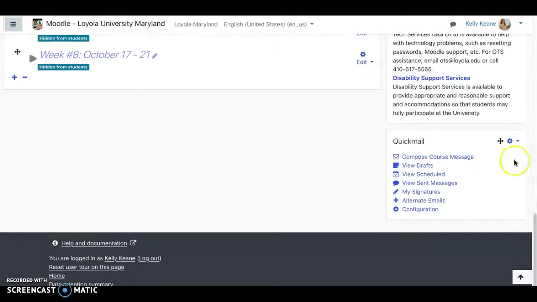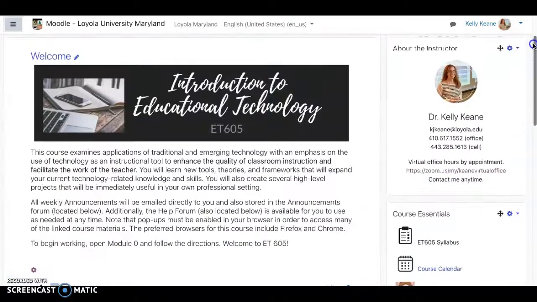And then this quick mail block is actually pretty important because it's a good way for you to email anyone in the class. You can click compose course message and then select who you want to send it to. And you'll receive a copy of it to your Loyola email as well.